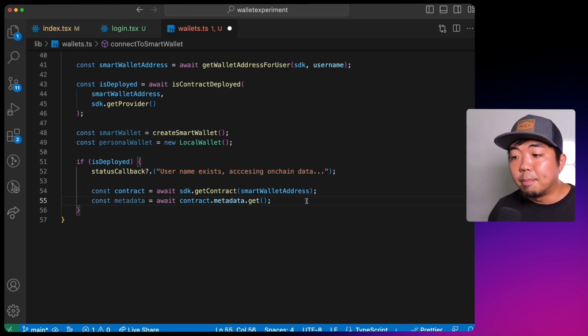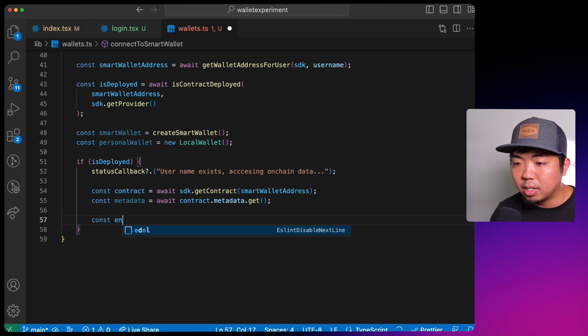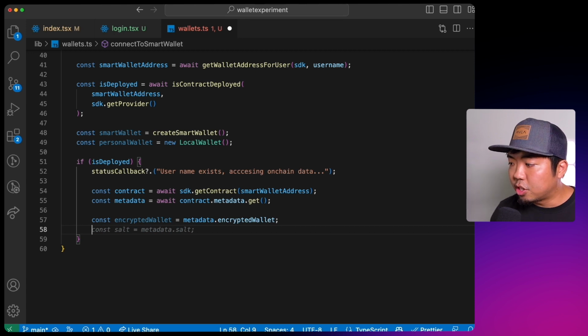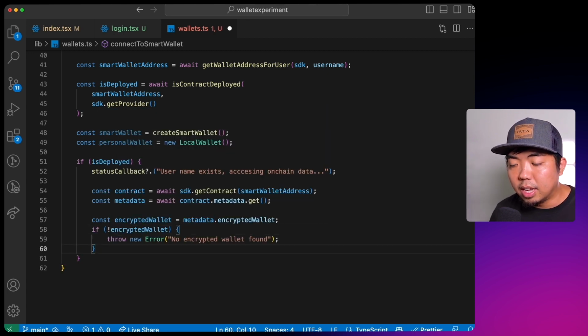But again, in the metadata, we have the username and then we have the encrypted wallet. So we need to make sure that we get the encrypted wallet. So we're going to get the encrypted wallet here, and that's going to equal our metadata.encryptedWallet. And then we'll just check to make sure that we actually get the encrypted wallet. So if there is no encrypted wallet, then we'll just throw an error saying no encrypted wallet was found.